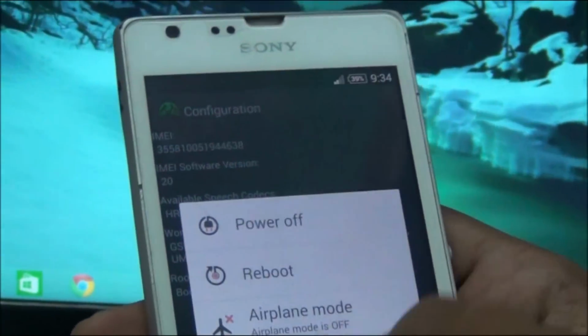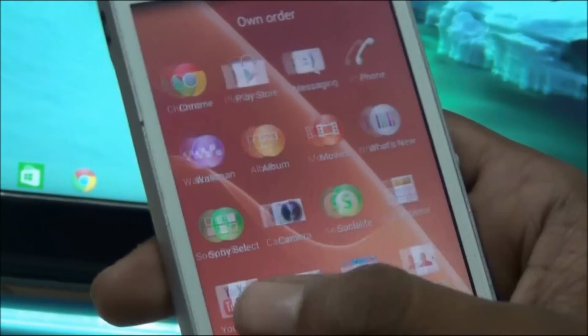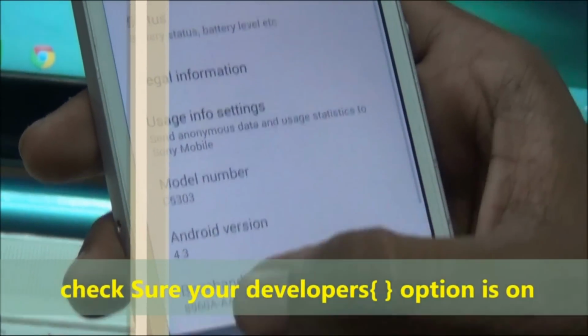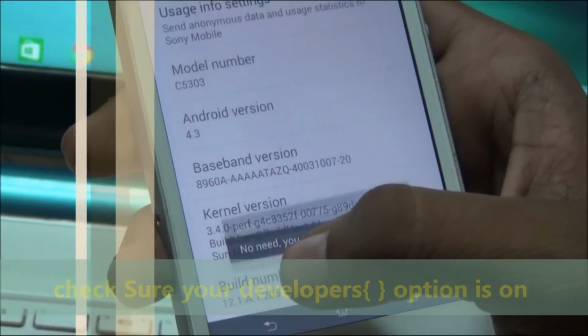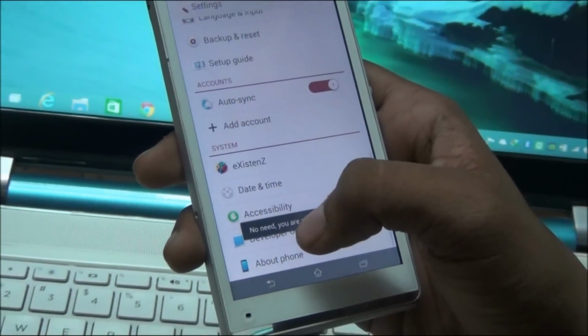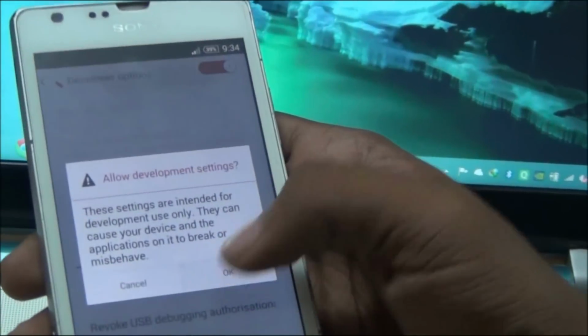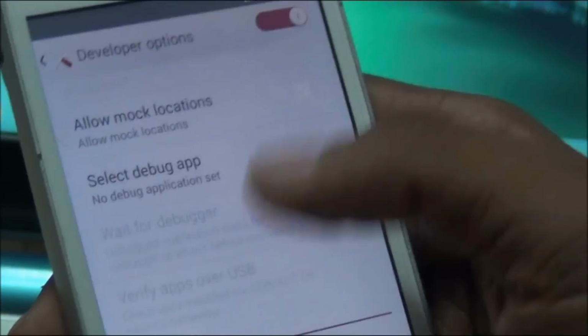First, go to settings. Make sure developer options is on. Go to build number, I'm already on. Go to developer options and check that developer options is on. And power off your device.